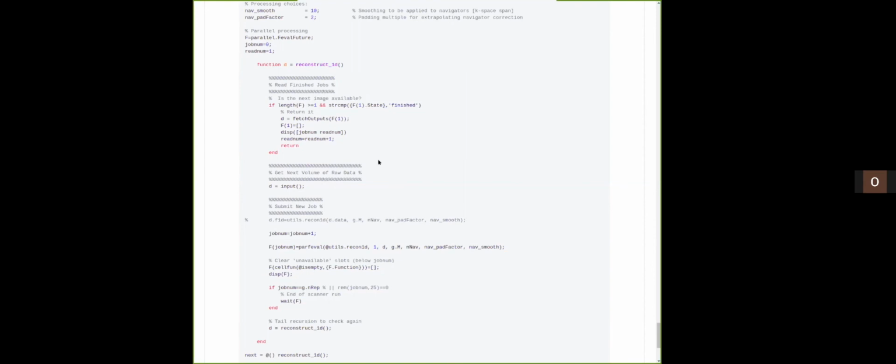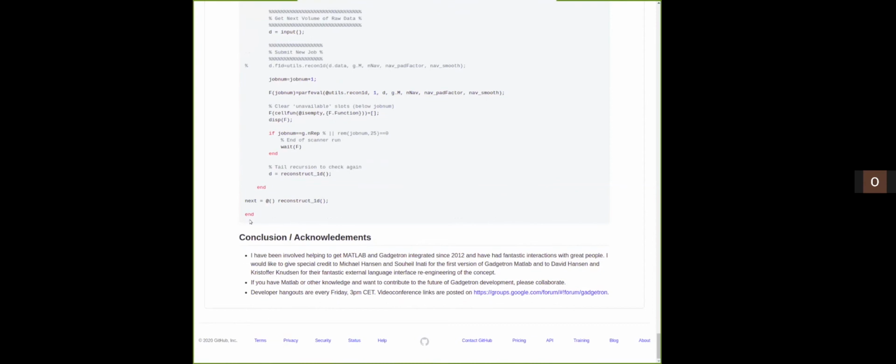So that's the end of what I want to talk about today. I'd just like to acknowledge Michael Hansen and Suhail Inati for the original version of the Gadgetron Matlab integration, and of course David and Christopher for basically reworking it into something that actually works for prototyping, even at the level of actual neuroscience studies, and not only as a method for sequence development.